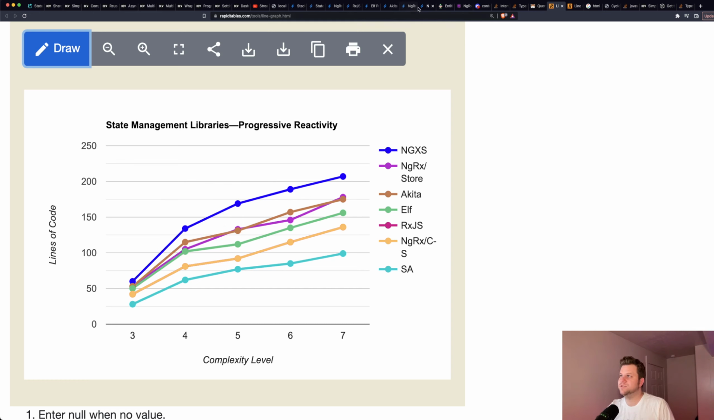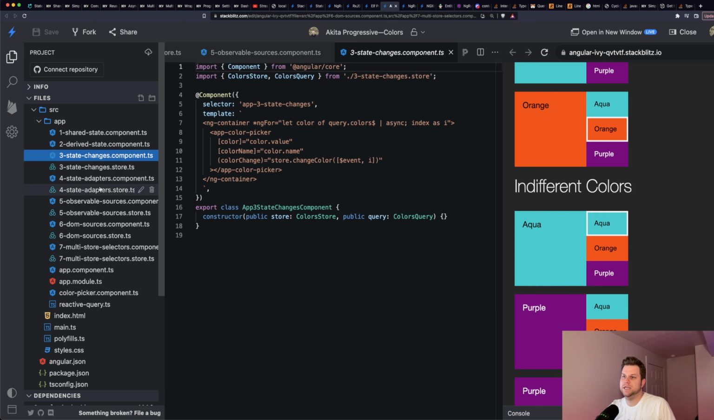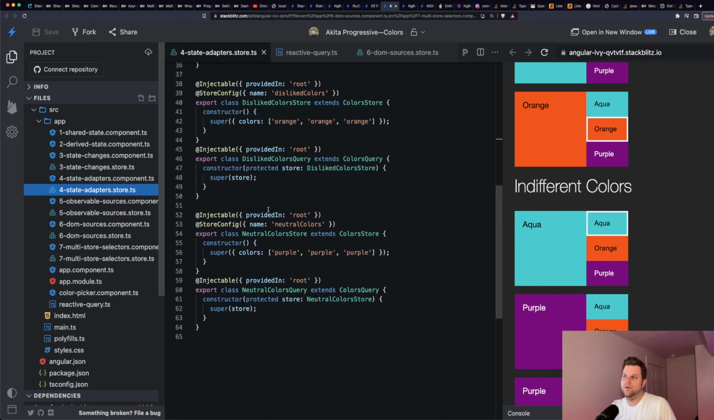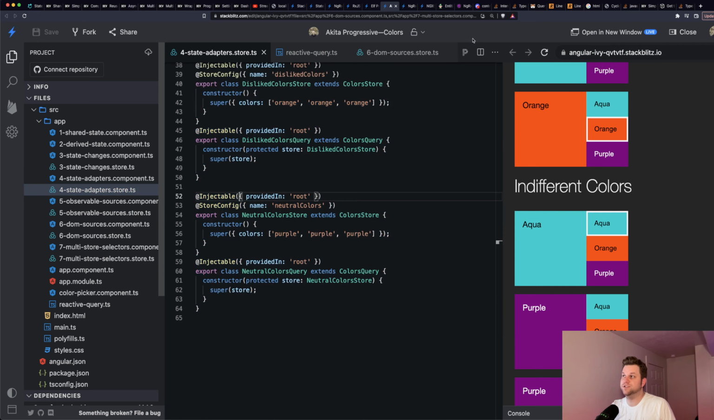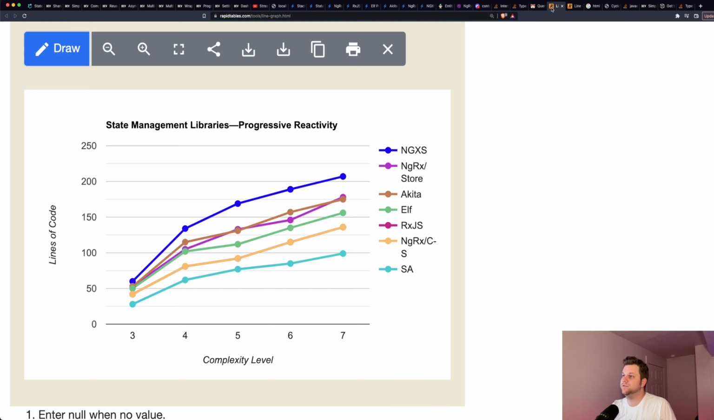Is that where we're adding a DOM source? Let me look at that. Let's look at Akita. State adapter. Right, and that's where a lot of this boilerplate gets duplicated. So if we go back here, Akita goes up. Okay, but in the next one, when we're doing observables, I guess this doesn't add much to Akita, but it does to NgRx, quite a bit more.